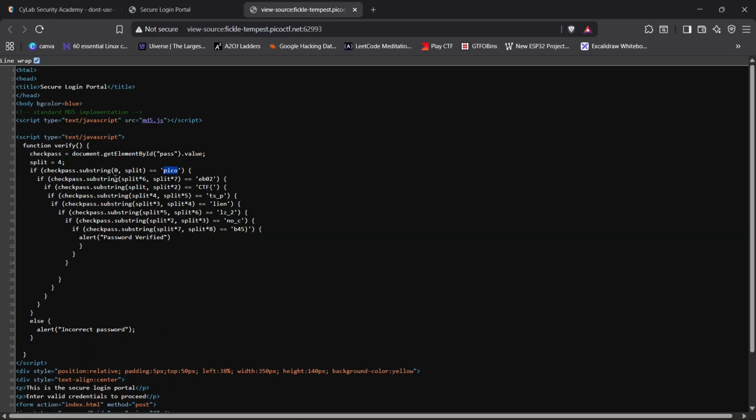You can see first the 0, split. This is the first part. So the second part will be split, comma, split star 2. Okay, this will be the second part, and the third part will be split star 2 comma split star 3 and so on.